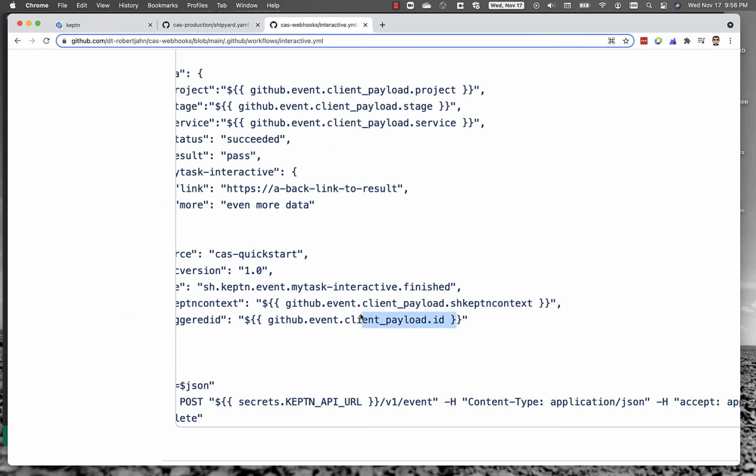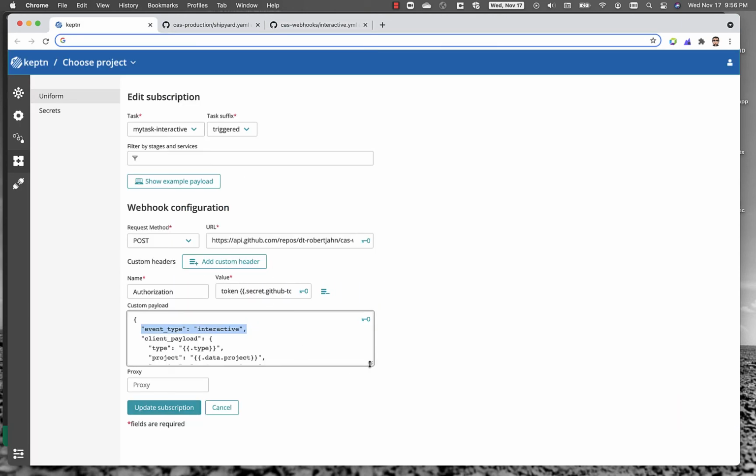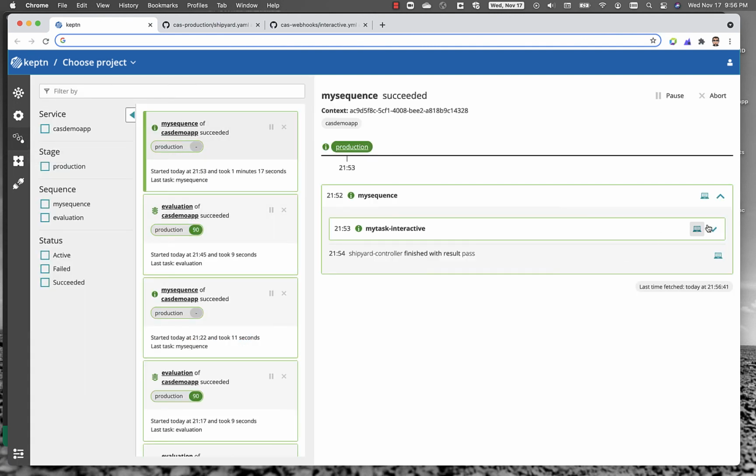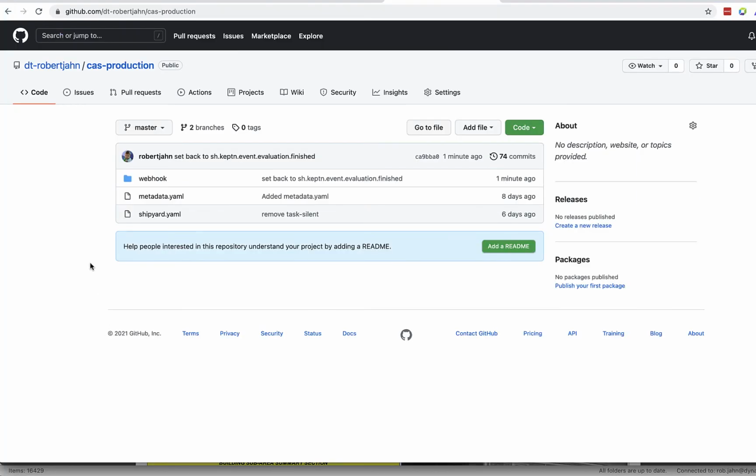These two things, the ID and the context, let me go back to Cloud Automation. If you look in the payload that was sent, this is where the ID and the Keptn context were sent in with this event to the GitHub action. The GitHub action parsed this value, constructed a new event, and that's what sent it back into the sequence that we saw here to complete it.